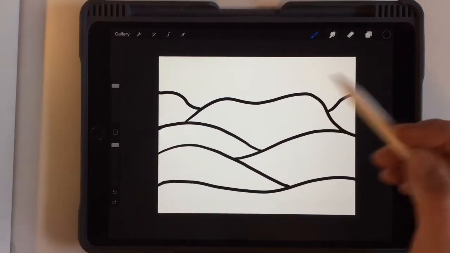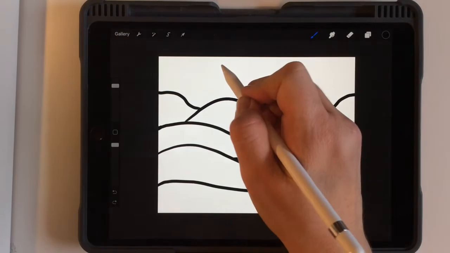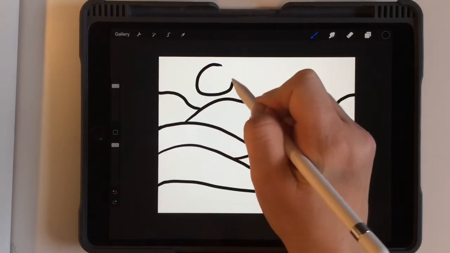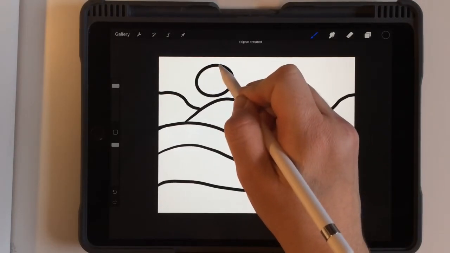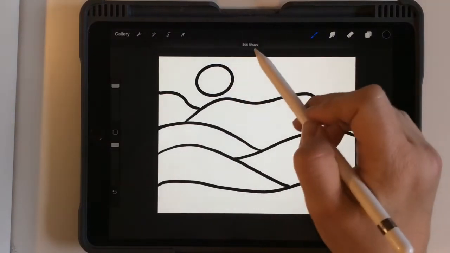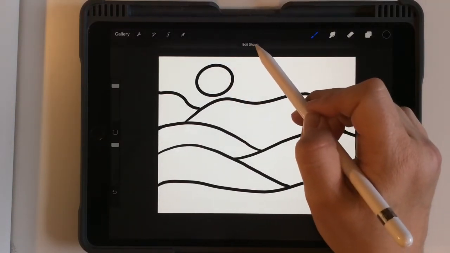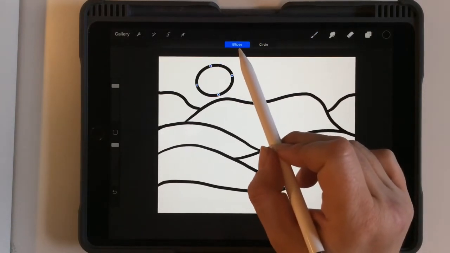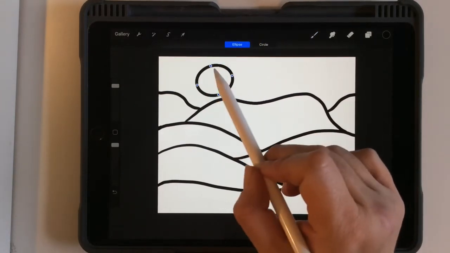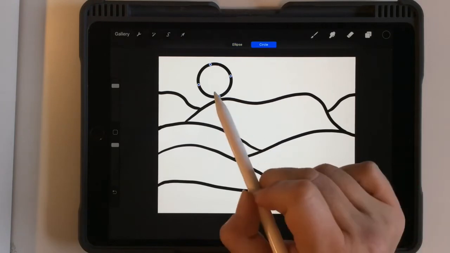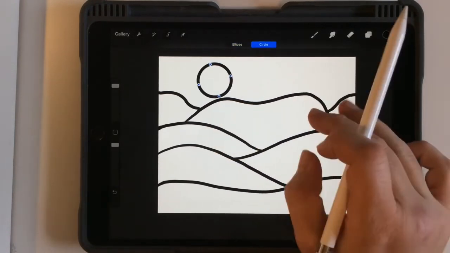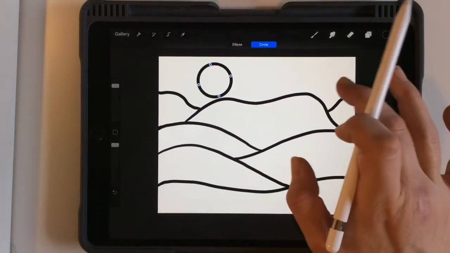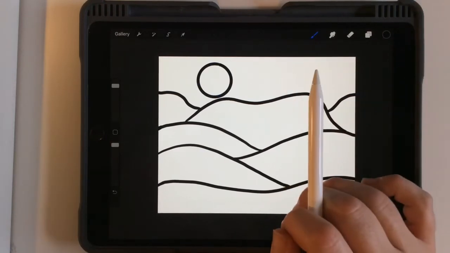You also can create a sun. When you do that, you want to make the circle and then hold it at the end without lifting up. And then there should be a button that pops up if you held it long enough. It says edit shape. Right now I have what's called an ellipse. Okay, so it's a little bit more like an oval. If I click it over to a circle, now I have a perfect circle. So I could do that. And then once I'm done, I just click off of that.